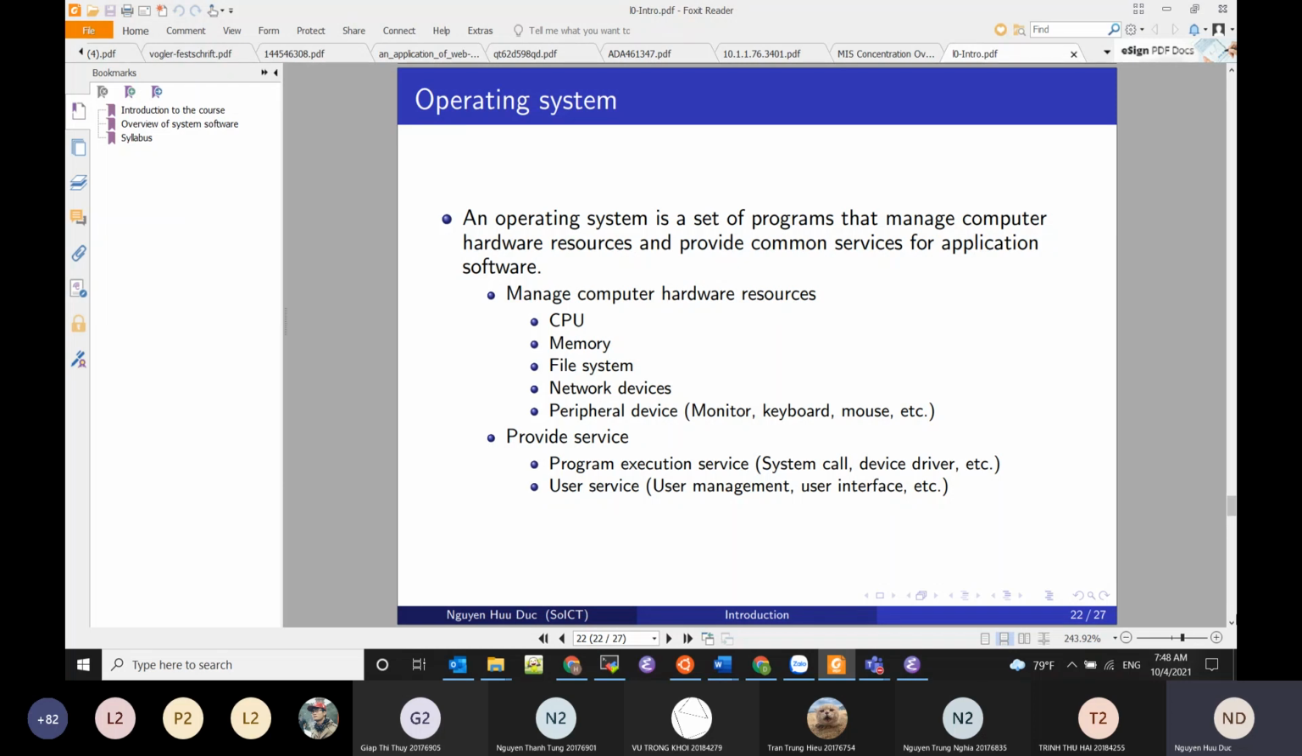The user program cannot directly access the common resource, because if you access the common resource directly, there might be a conflict with other processes. So we need some mediator that helps resolve every conflict over the shared resource. The operating system is that kind of mediator for you.